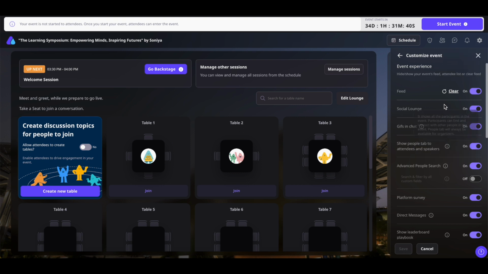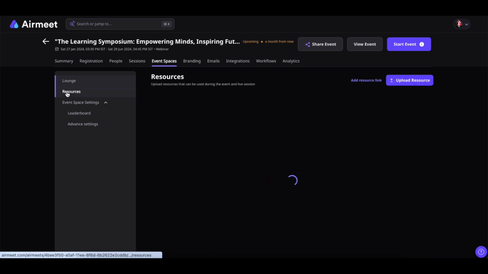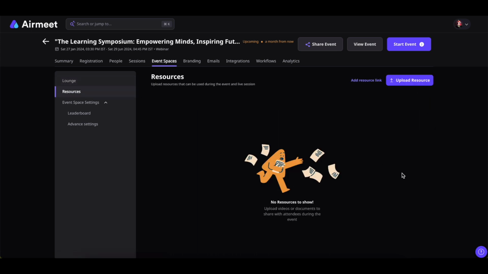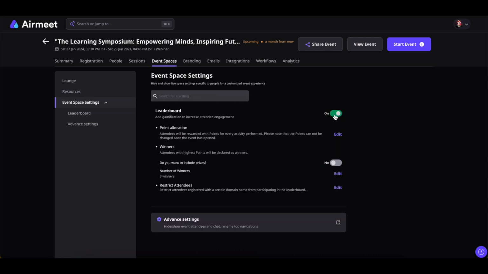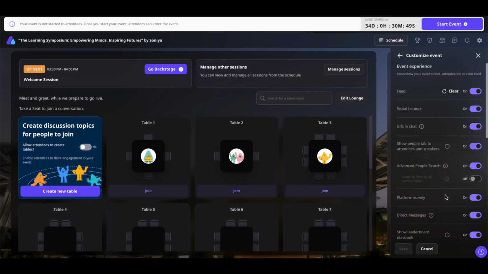Now you can set up your event settings such as showing or hiding polls, Q&As, emojis, and so on. Coming onto the event spaces, it allows you to enable or disable the social lounge, add or upload the resources such as images, PDFs, etc. Event spaces settings allows you to enable and set up the leaderboard setting, and it also contains the advanced settings to hide or show event attendees and chat and to rename top navigations from the event page.